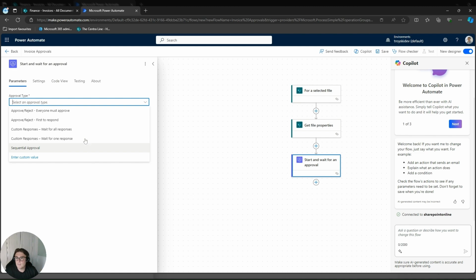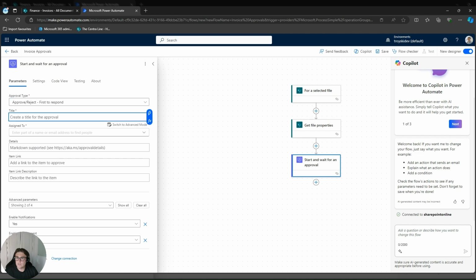I'll just go ahead and select the first to respond, approve, reject, and then we can start to fill in the rest of the details for the start and wait for an approval action. So the title, I'll say invoice requires your approval. Assigned to, so what we want to do is get the approver details from the actual file.